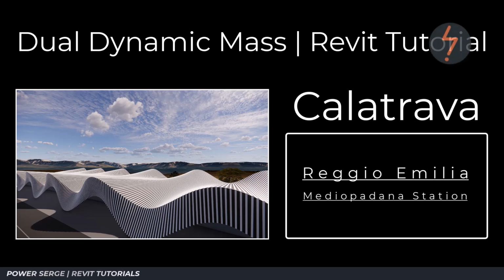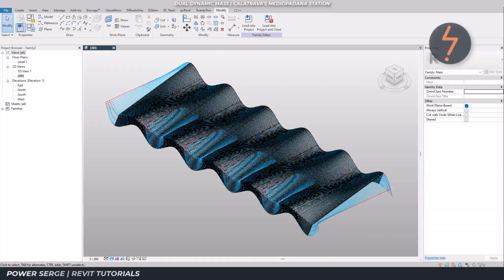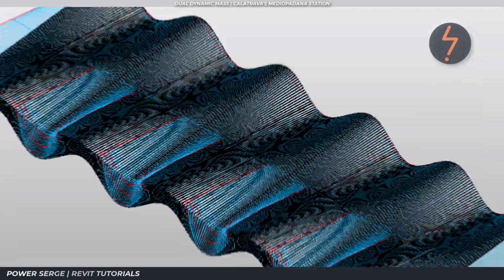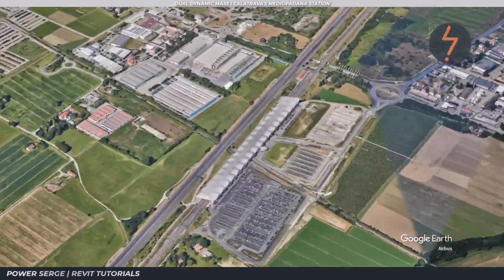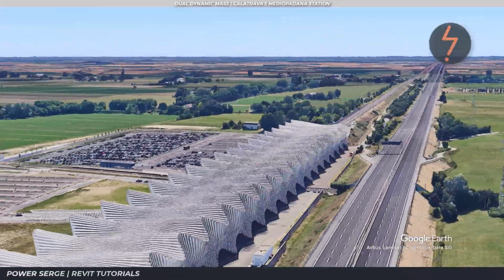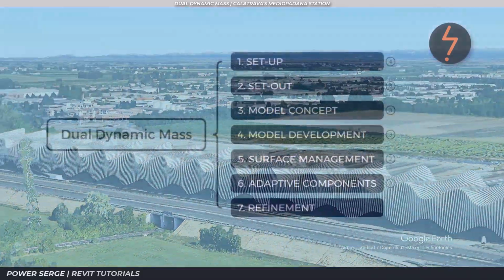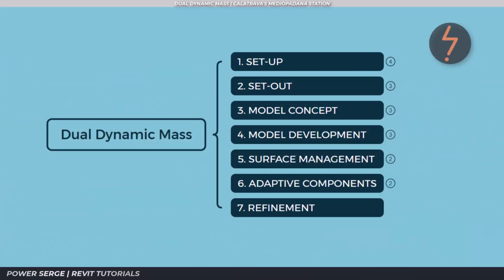In this tutorial, the goal is to understand the Revit meshing environment and how to use it to create complex forms, such as Calatrava's Mediopadana Station. The tutorial will be broken up into 7 bite-sized chunks to help manage the complexity.